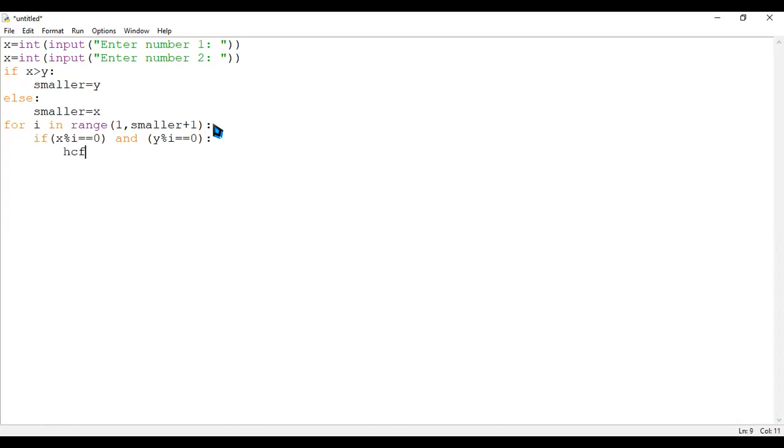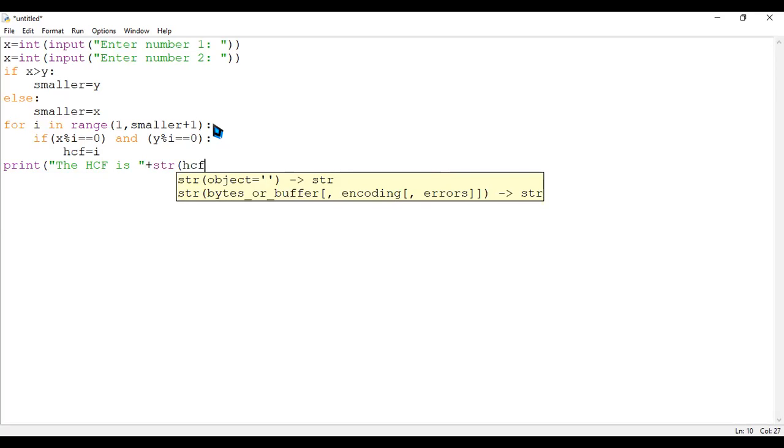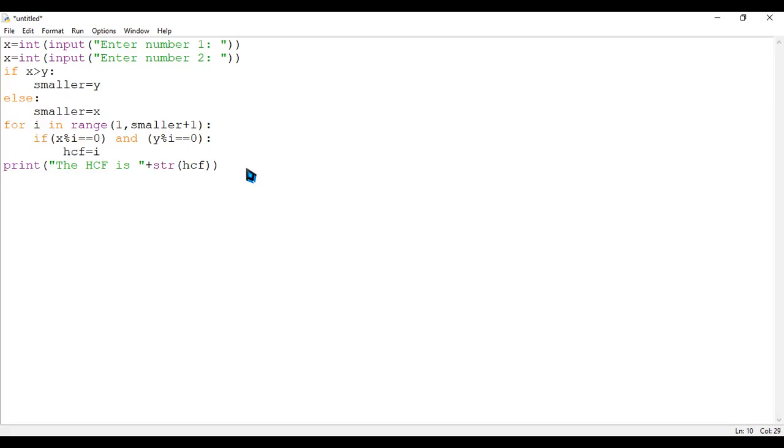Then we will replace the value of I with HCF. Next, we need to print the HCF. And that's all, our code is ready. Now let me tell you how does this work.